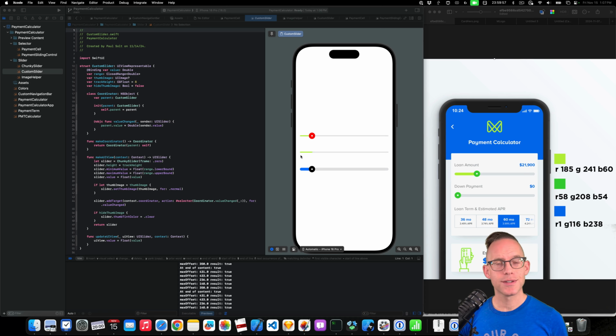How do you make a custom slider in SwiftUI? It's actually a trick question, because the only way you can do it is either make your own slider from scratch, or you need to integrate UIKit and wrap up a UISlider that's going to allow you to customize the track height as well as a thumbnail image. This is one of those things that just does not have the customization.